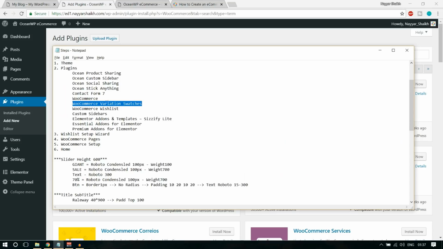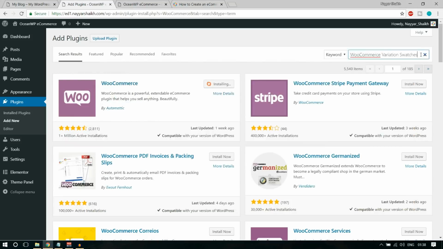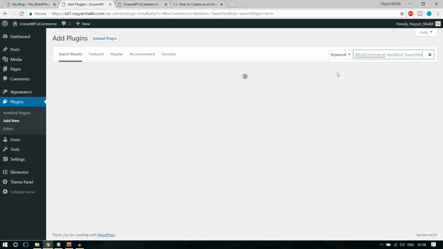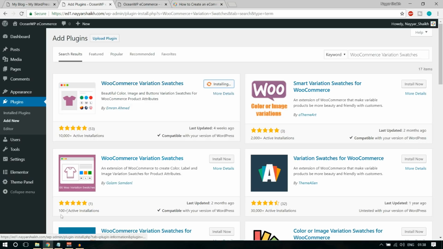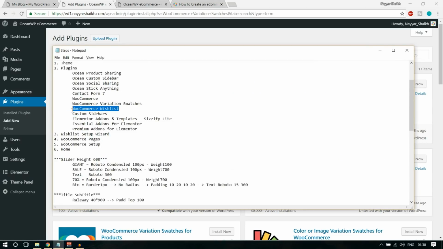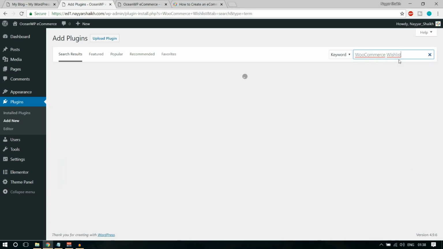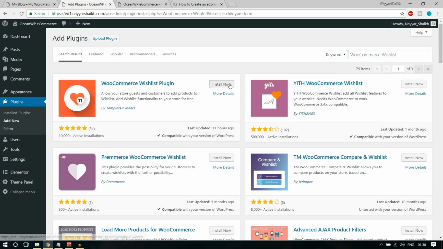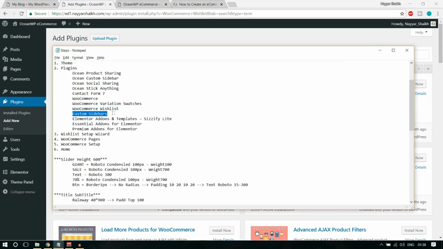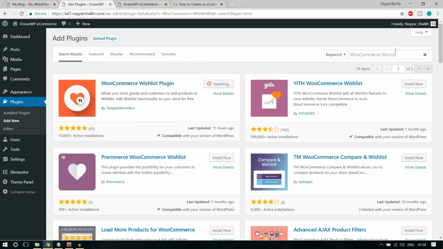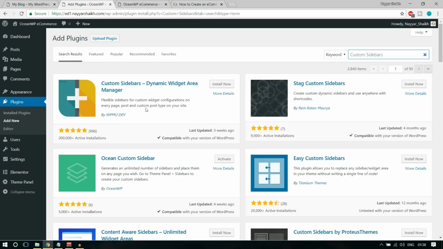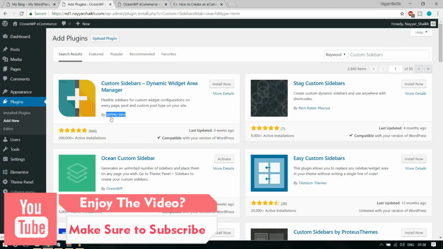Then the next plugin is related to WooCommerce, which is WooCommerce Variation Swatches. You can type this in and paste it over here, install it. Then after that we have WooCommerce Wishlist. Copy it from here, come over here, let us first install this, paste it over here, WooCommerce Wishlist, install it. And after that we have Custom Sidebars. Simply copy it, paste it. Now we have to select this one, Custom Sidebars by WPMU DEV, by this author.